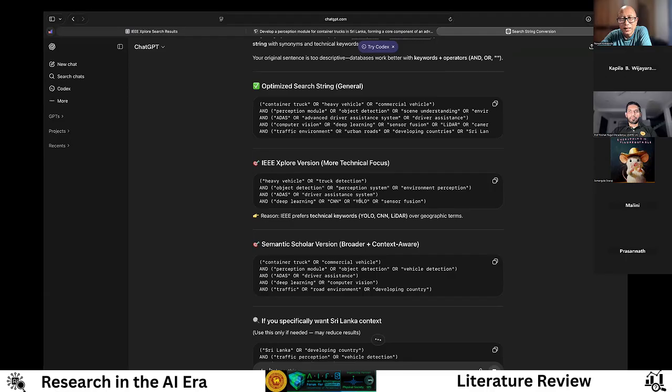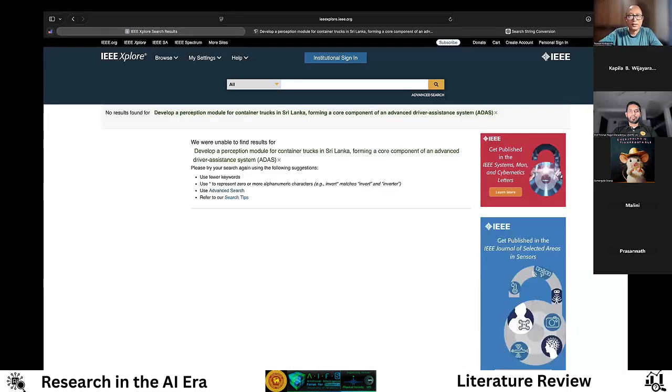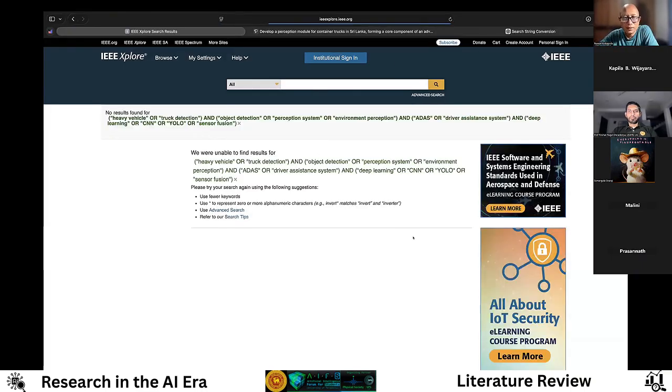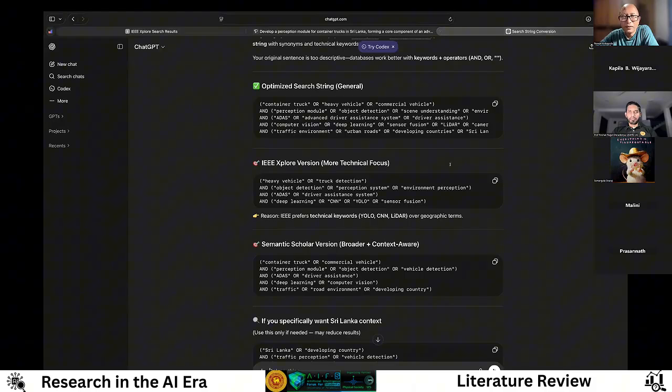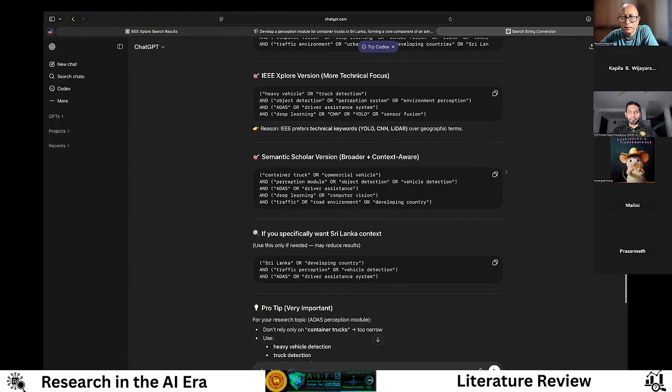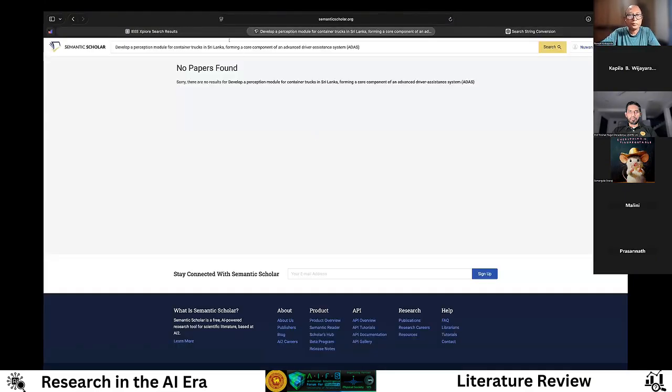And you can see it actually adds a few things. It knows YOLO might be a good model to use for vision-based systems, and then I could copy that into my IEEE Explorer, and then I have a search string that works. And then, okay, for some reason that is not working. Let me just try Semantic Scholar. I'm not sure why that didn't work, but usually it should work. So this is Semantic Scholar.